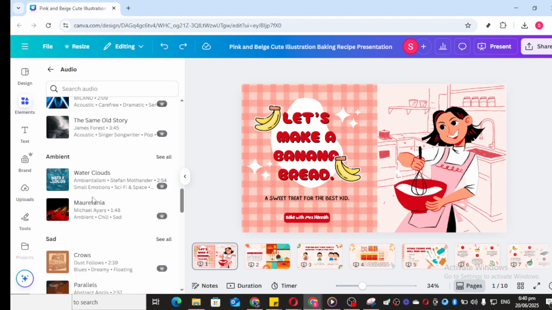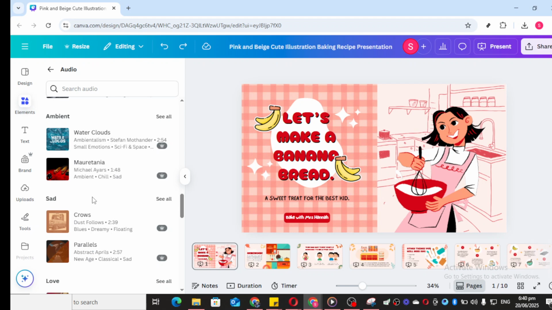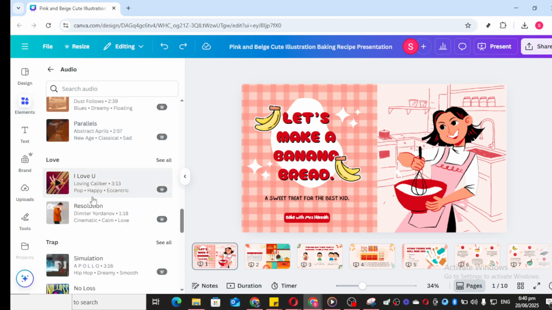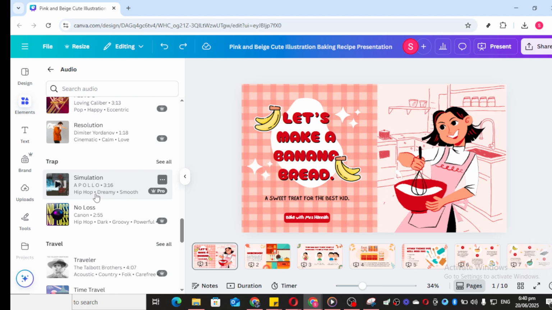After browsing through the various audio tracks, select one that suits your needs. This could be an upbeat tune for an energetic pitch or something more subtle for a reflective presentation. Once you've made your choice, simply click on the track to select it.